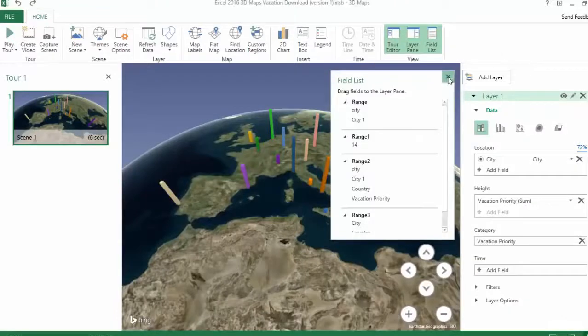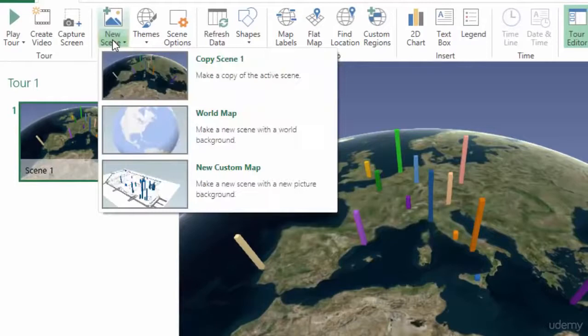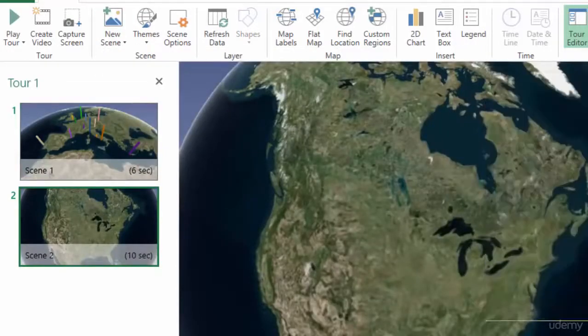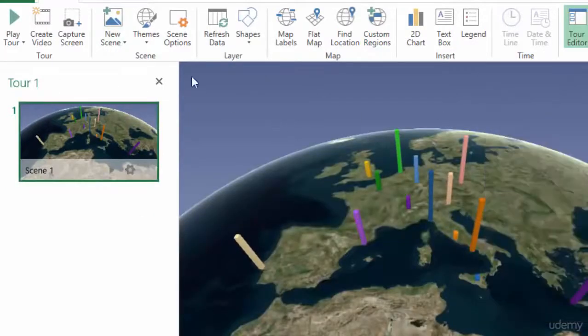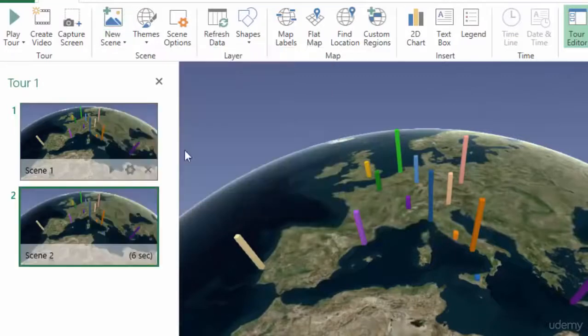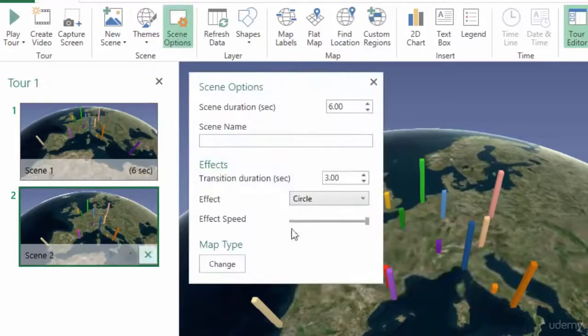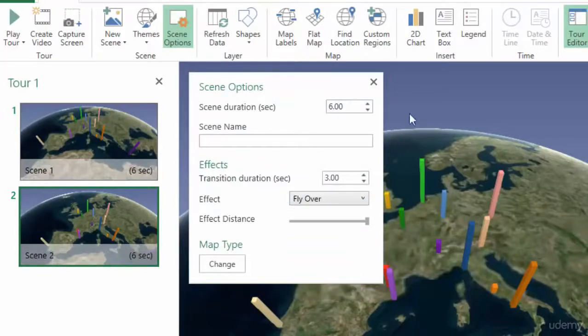You can create more of these, of course, which is what I did before. You can say new scene here. You can say copy scene, or you can go with a new scene, and then it's having me start all over. So an easier way to do that is just to go copy scene, like this, and then I can go into this and modify what I'm going to do with it. Go into my settings again, change it, like if I want to do a flyover, I can do that.